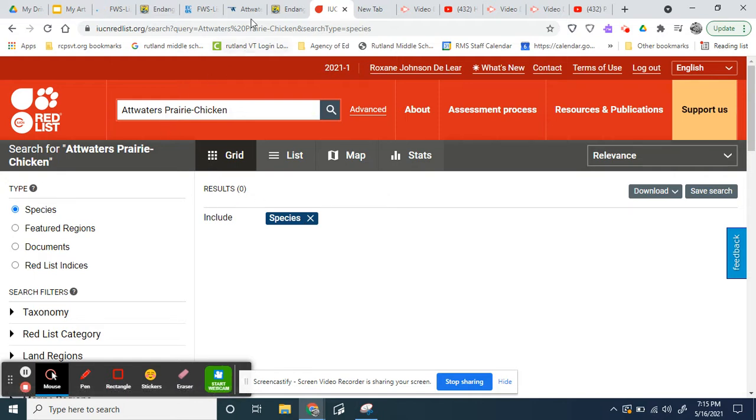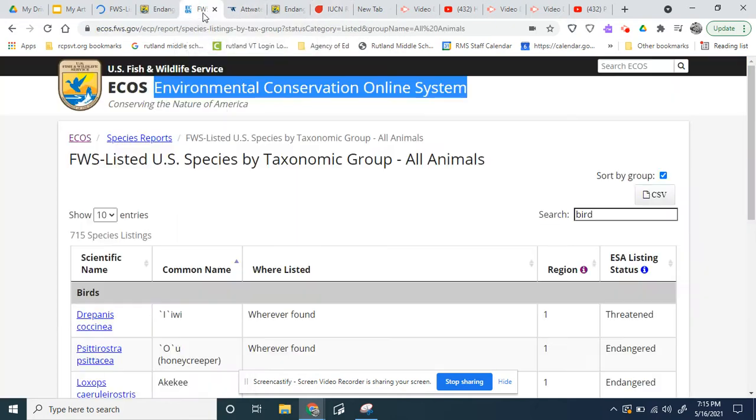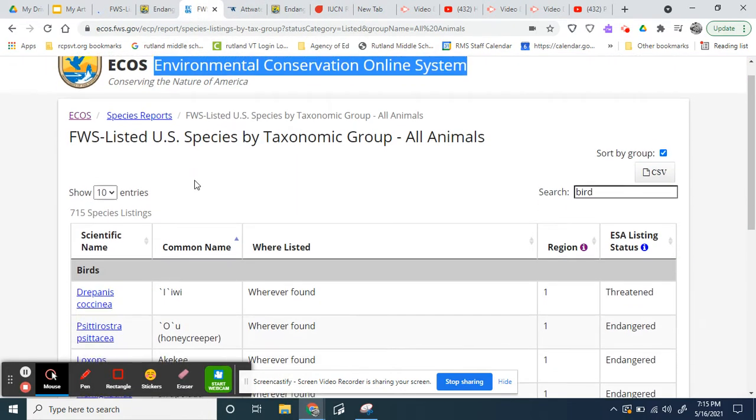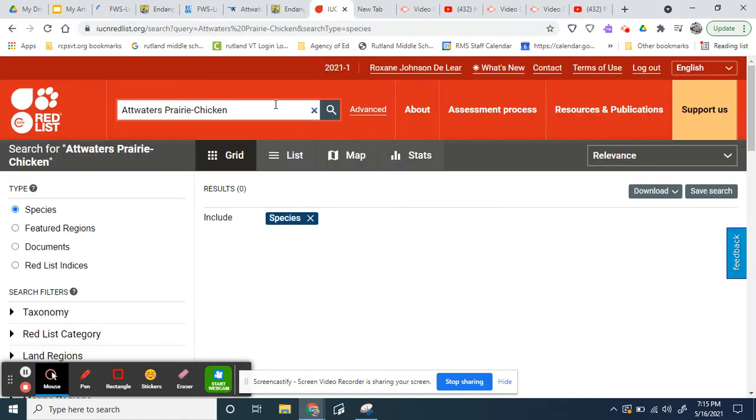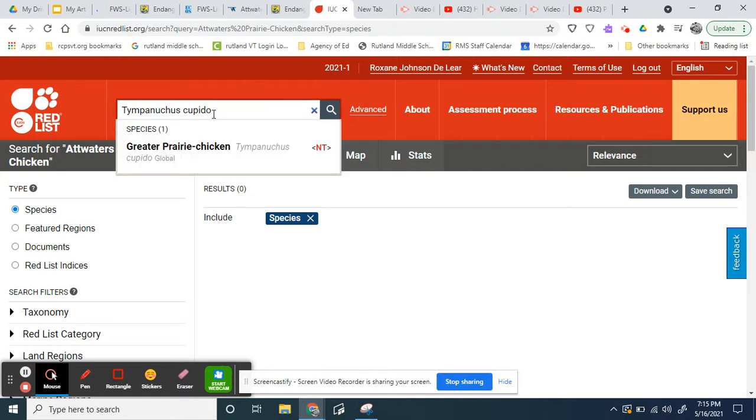I'm going to go back and find out its actual scientific name, this one, the Tympanuchus. I'm going to grab this name, Tympanuchus cupido Attwateri. Okay, so I'm going to grab that and put it in here, and get rid of the Atwater. I'm just going to see if there's just the greater prairie chicken. Oh, look at that, there it is.